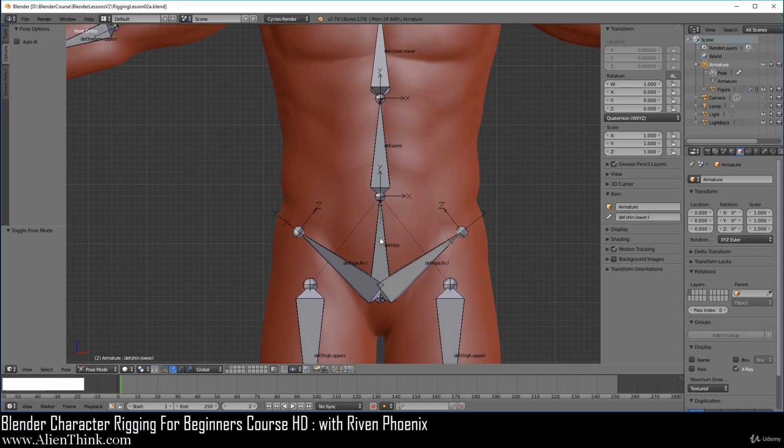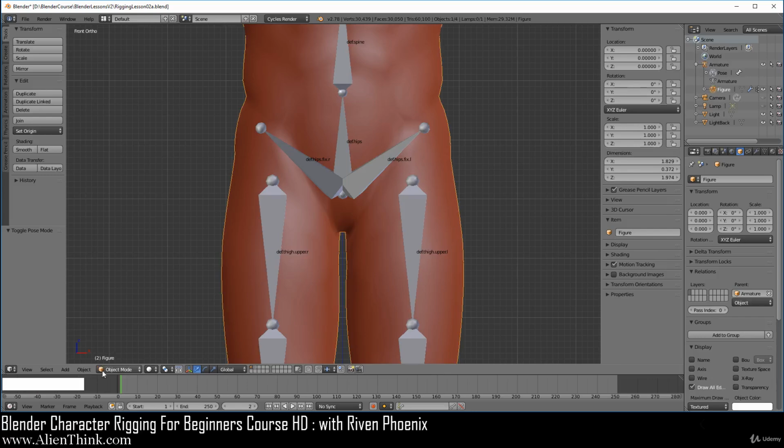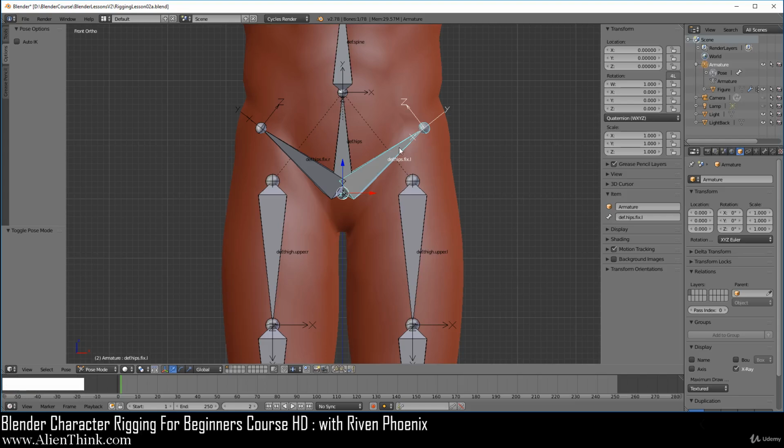Now we're going to take a look at the bones in the center. First, let's talk about this bone. This is a fixed bone. The only reason this bone is here is really to help you capture the vertices in this area, so we don't have to waste our time on it in Weight Paint. We're making Blender do all this work. This is the purpose of this bone.